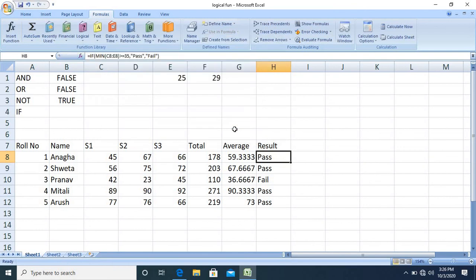Click on OK and copy the formula for all the records. So this will return fail as one of the subject marks is less than 35. In the next lecture, we will cover some more examples on logical functions.